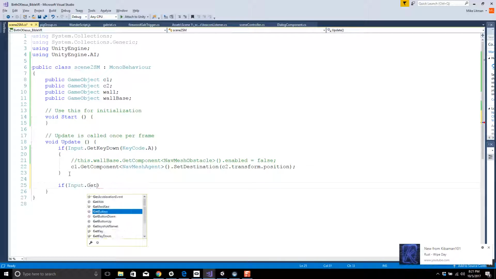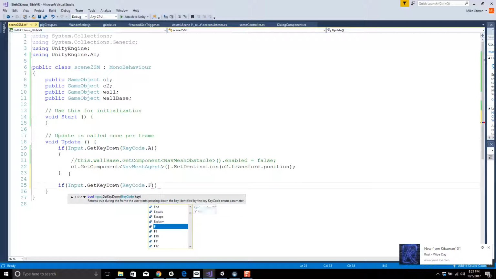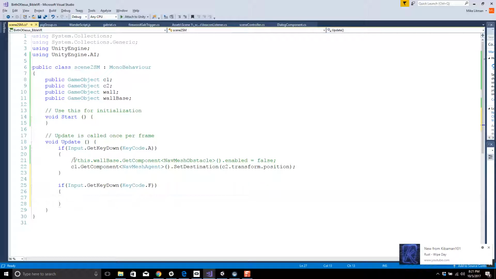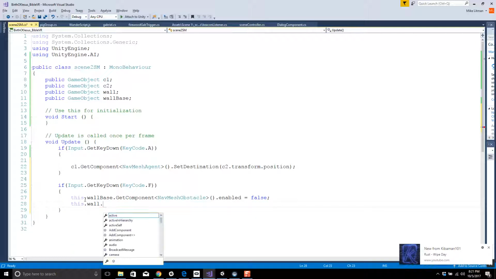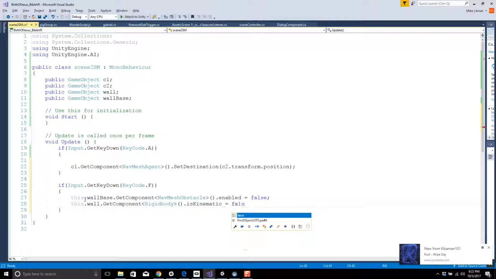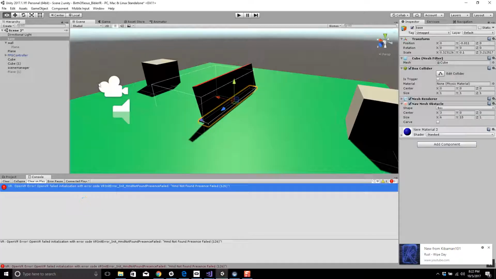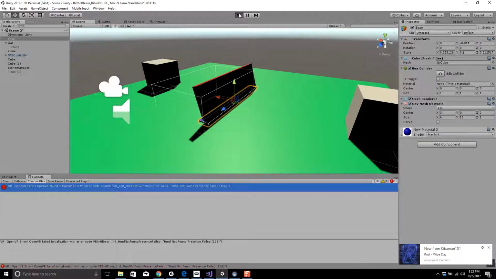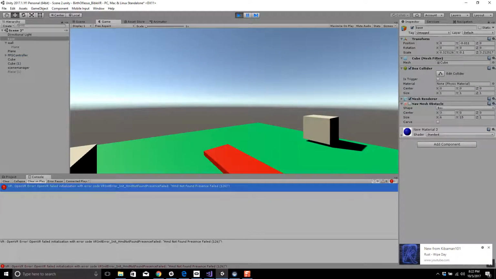If Input.GetKeyDown KeyCode.F, then we're going to say turn the obstacle off. And this.wall.GetComponent Rigidbody.isKinematic equals false. And that should cause it to fall. And then if we press A after that, he should walk over it. Okay, he fell. Obstacle should be off.